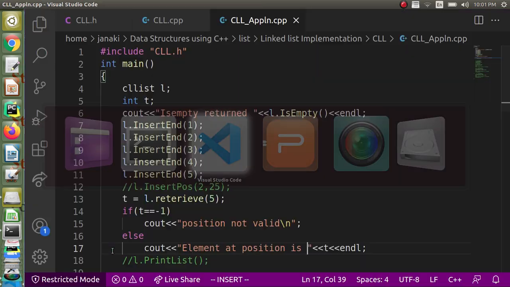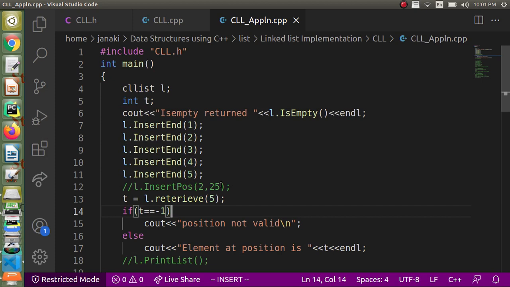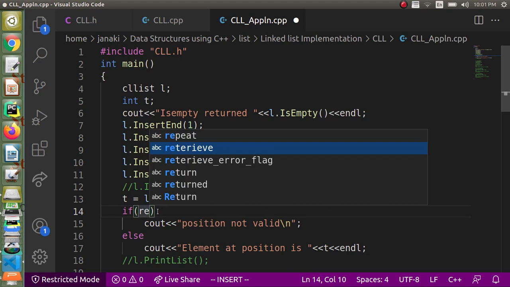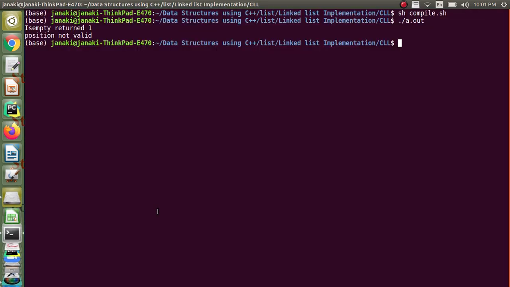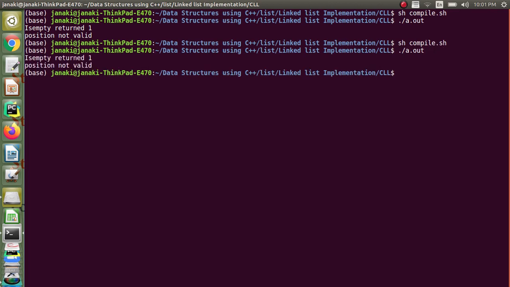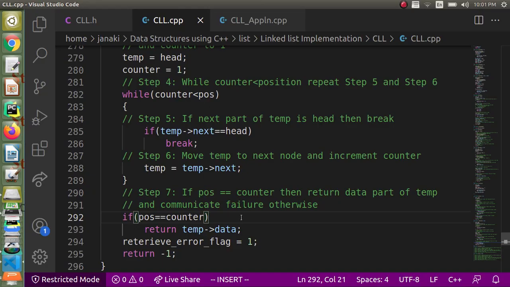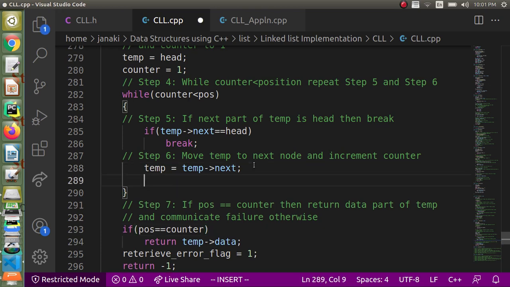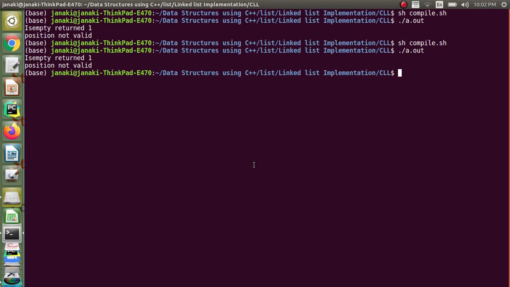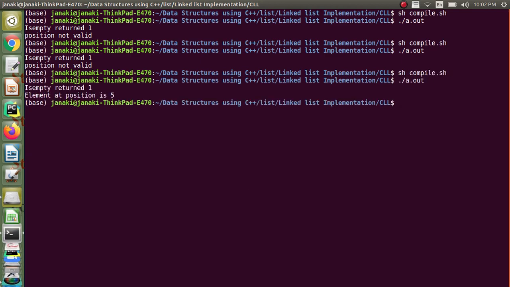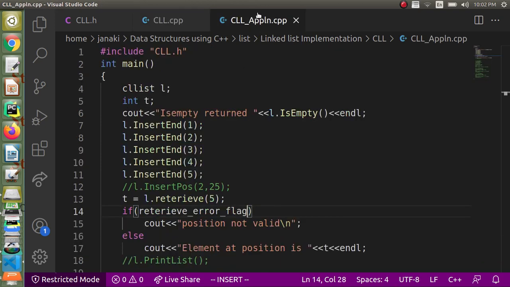Yes, so we have given 5. Let me check it. Okay, I should not check t equal to -1. Maybe I have to check the retrieve error flag. Let me check it. If retrieve error flag, okay. Still, let me check the function. Yes, the problem is I missed incrementing the counter. So the loop broke because of reaching the last node, not because of finding the element, right? Okay, so the element at the position is 5, right? Because I have given 5, it's working.